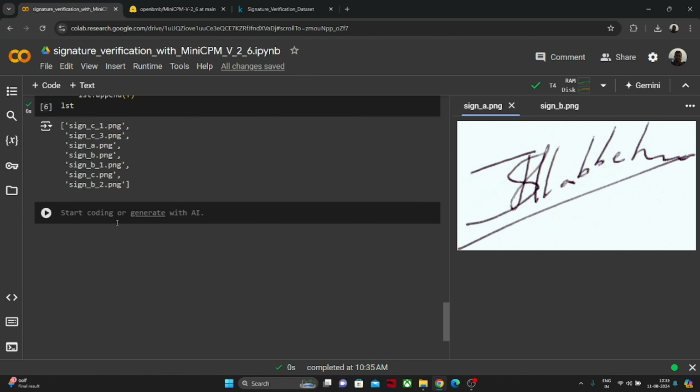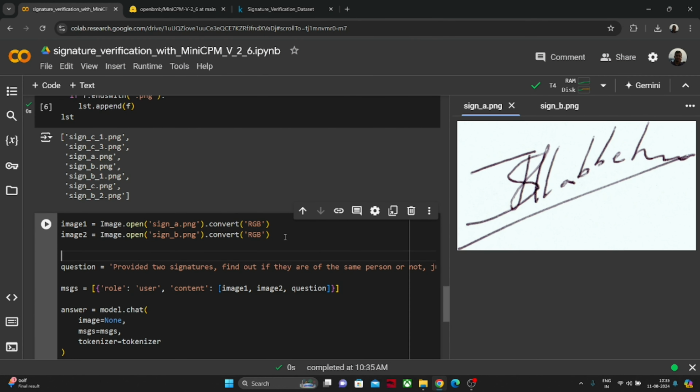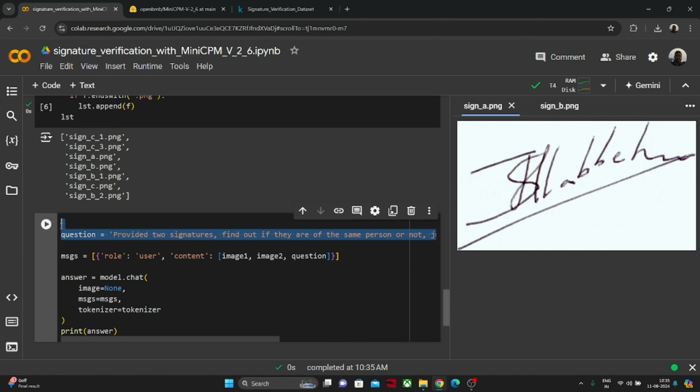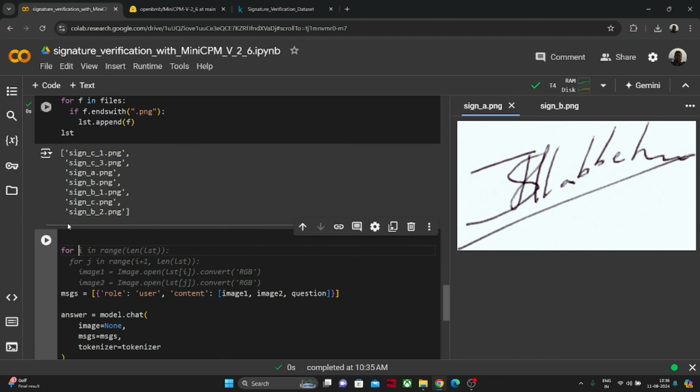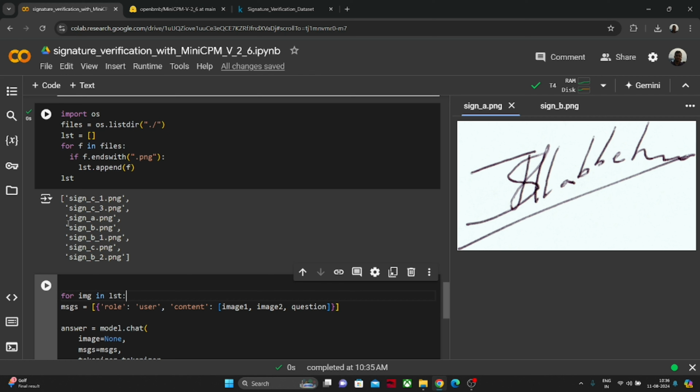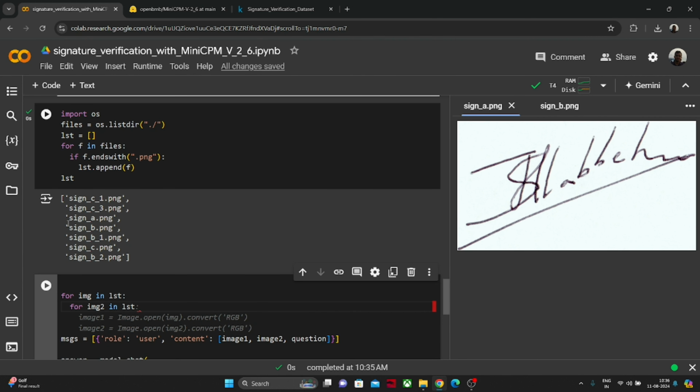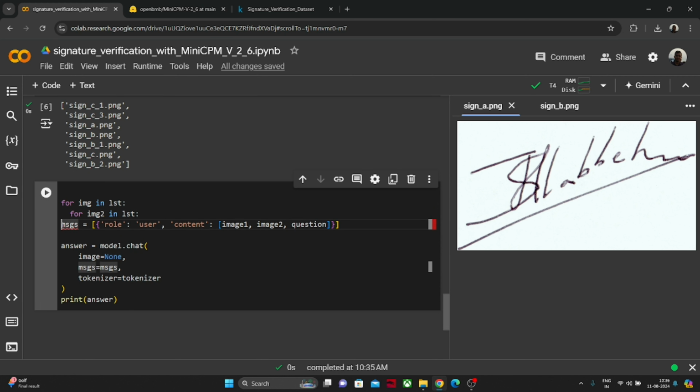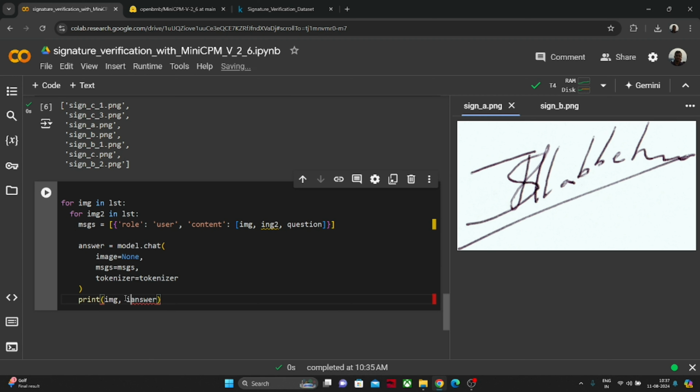So let's copy this code and run it in a loop such that we can see if it is working for all the images or not. We can remove these as these are not required, and then run a loop for each of these images in this particular list. We can do another loop such that we can combine each one of them with another image in the list. Then we will pass it in this particular message list, and this message list will be passed to our model. So instead of image 1 and image 2, I will be passing this image and image 2, and then we need to indent it. Along with this answer, I will also be passing the names of these images, image and image 2.